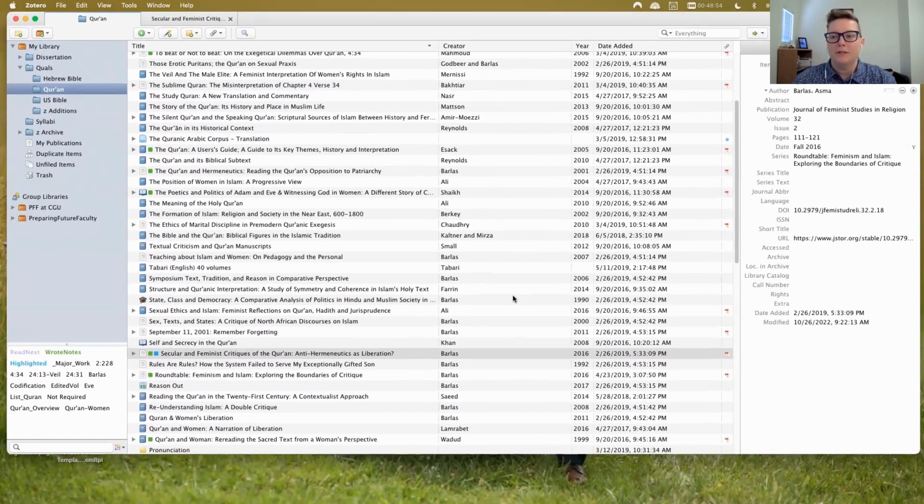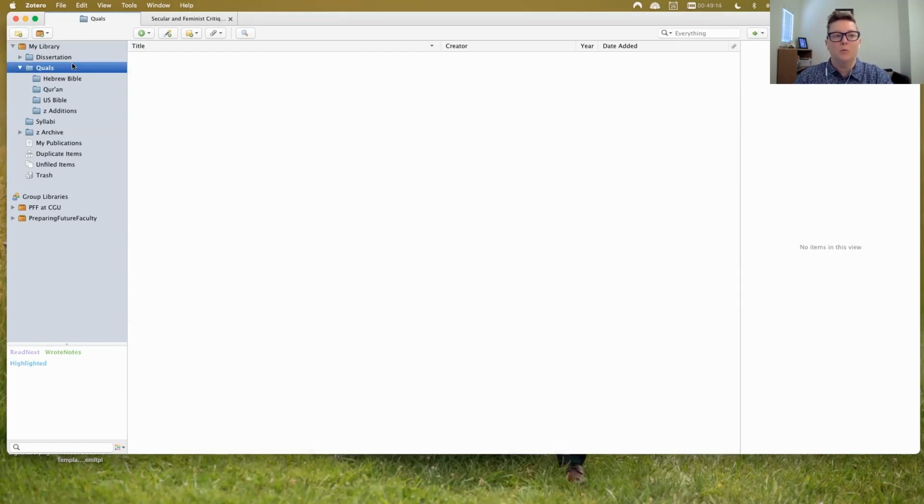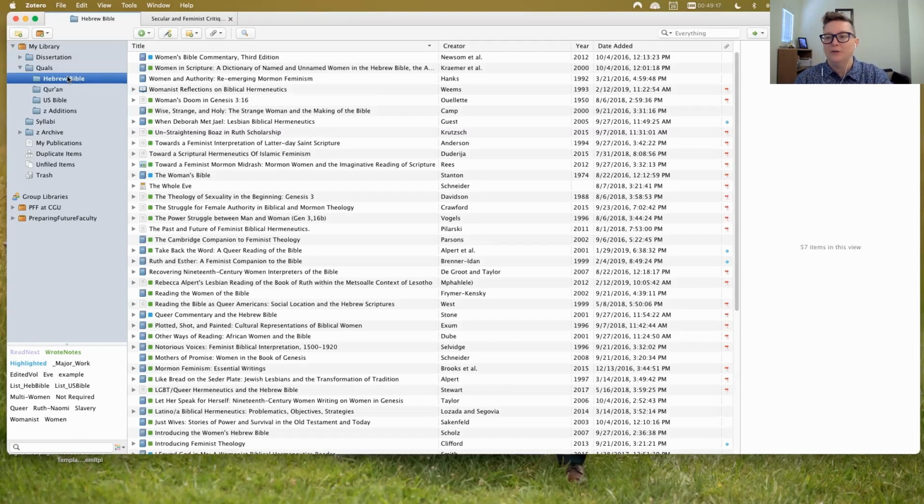All right, so first things first, let's talk about the difference between what your library is and what collections are. Your library is where all of your sources are going to live in Zotero, and that is different from collections. Collections are basically what Zotero is calling your folders. I want to make it really clear that all of your items live in your library, and the collections are just when you are grouping some of those things together.